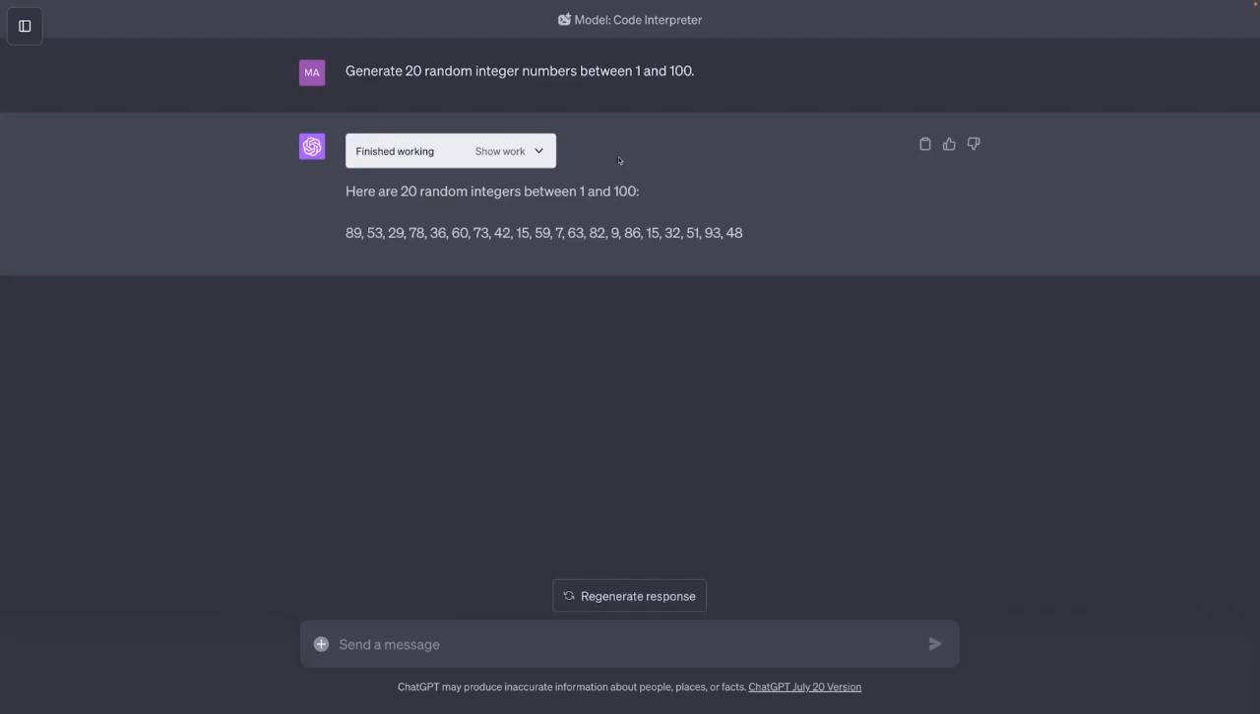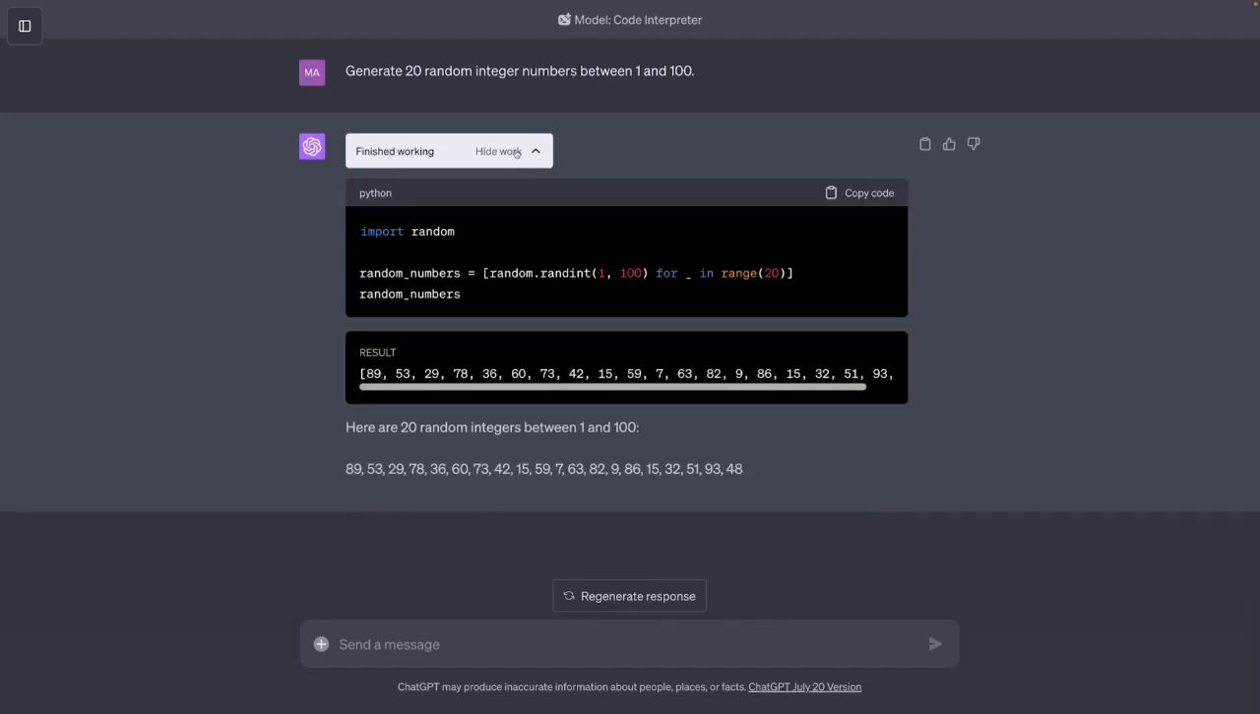Now, what's great about this Code Interpreter feature is that by default, all the work that's being performed is hidden from you, so that if you don't have a programming background, you don't have to deal with the details of what just happened. But if you want to take a closer look, you can do that by clicking here on Show Work. And once you do that, you'll see the actual code that was generated and the result of executing that code.